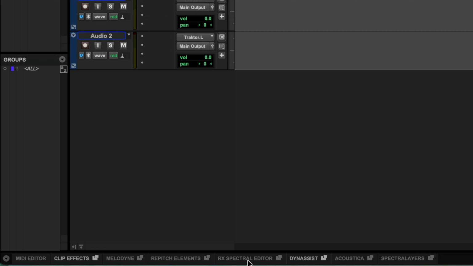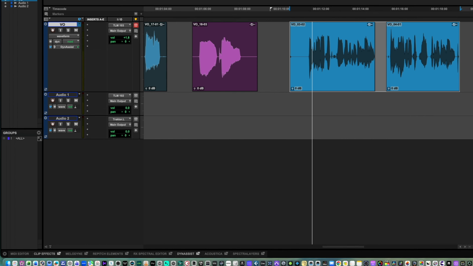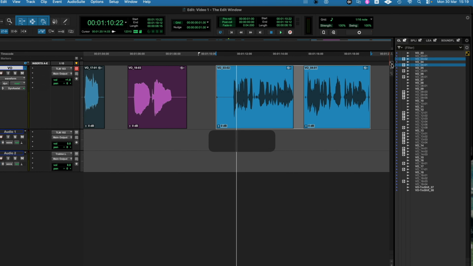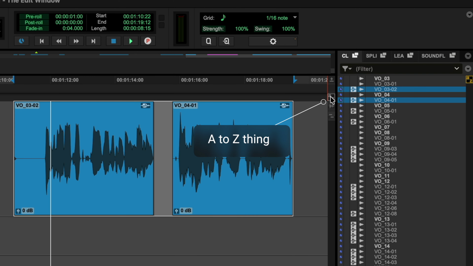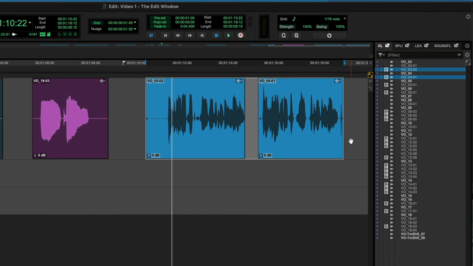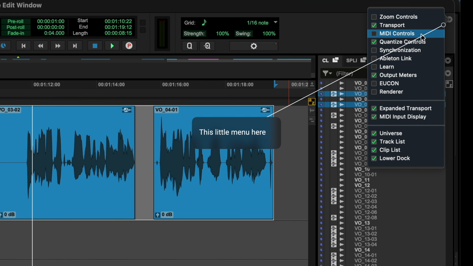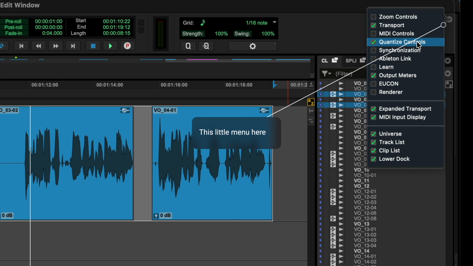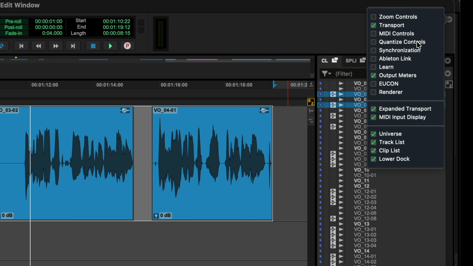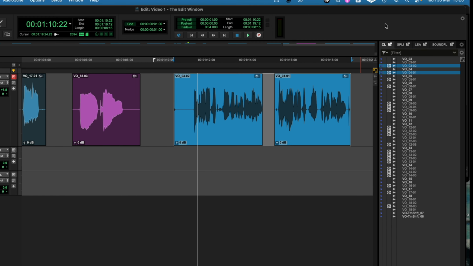Oh, just before I go, there's a little thing that always used to catch me out. This A to Z thing here, if that's grayed out, you can't use the key commands. So if you ever see it grayed out, just click it, and once it's yellow, you'll be golden again. I think that's pretty much everything you need to get going. Oh, actually, with this little menu here, you can customize your top bar. Get rid of those quantize controls. So that is everything now, I promise.